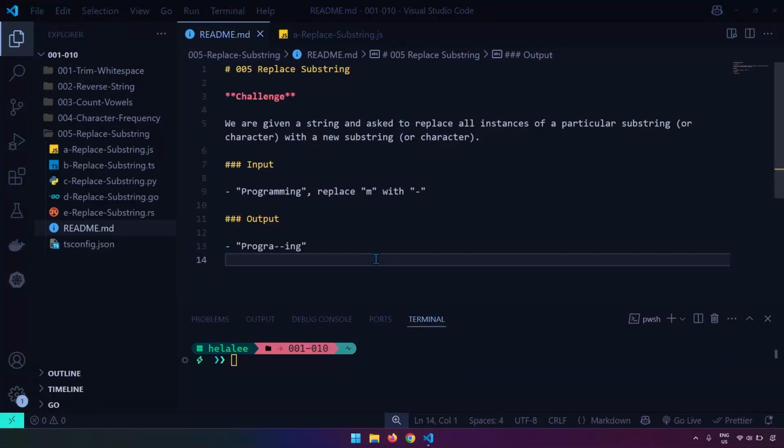Hi and welcome to challenge number 5 of this series. In this one, our task is to replace substring.